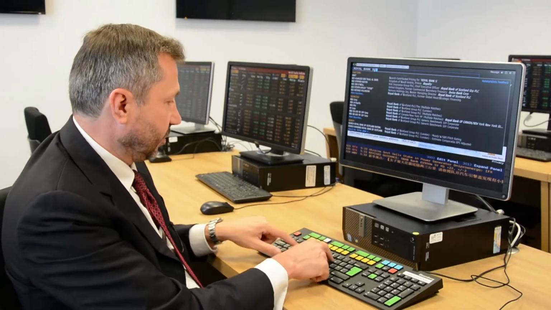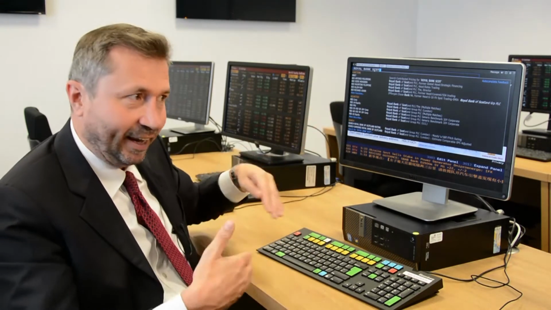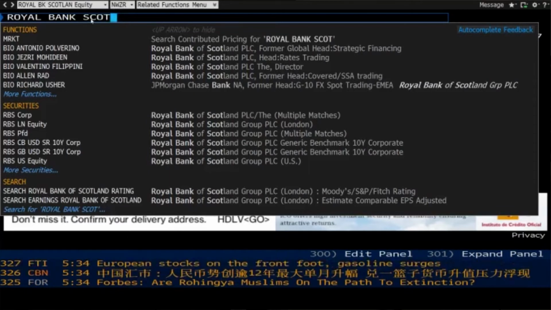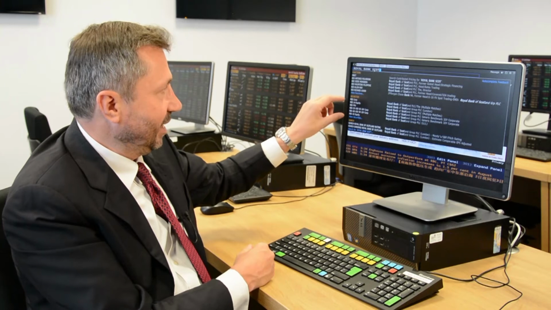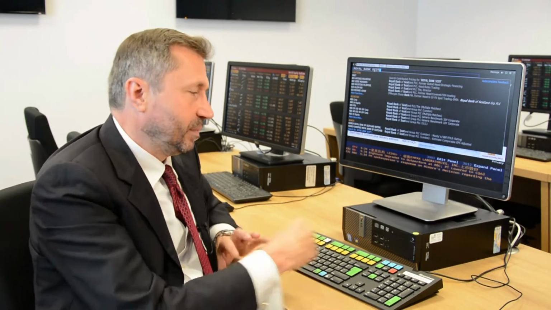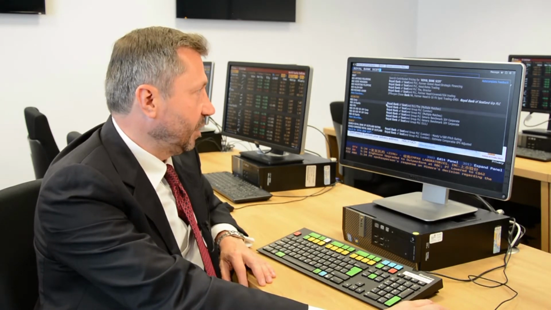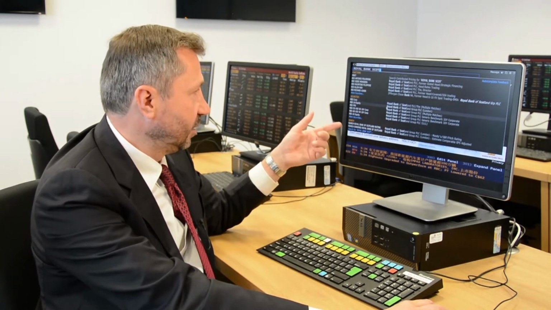If I carried on writing Scotland, you'll see that the Royal Bank of Canada disappears, and again, as it's predictive, it will start to guess what you're looking for. The first item is the most popular search term. So if we take a look at the securities, you'll see that RBS Corp is the most searched for term. Corp is the corporate bonds, and obviously Royal Bank of Scotland came through the credit crisis, and therefore people tend to be more interested in the bonds than in the equities.